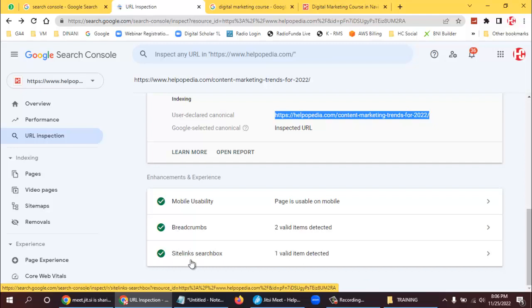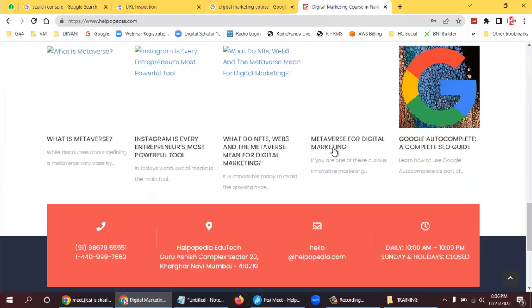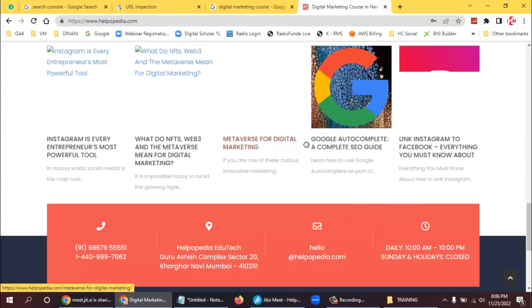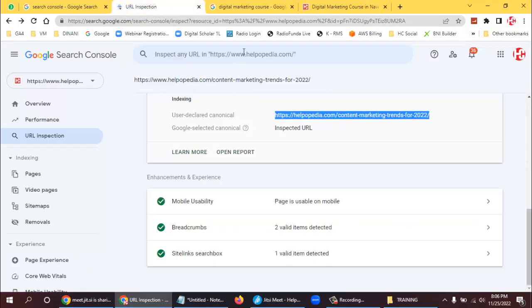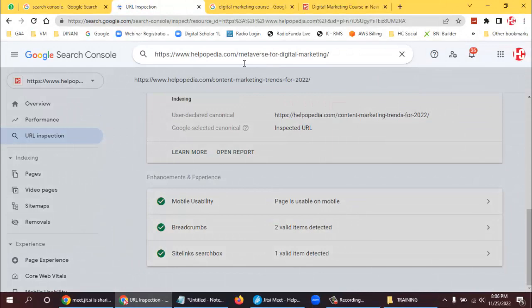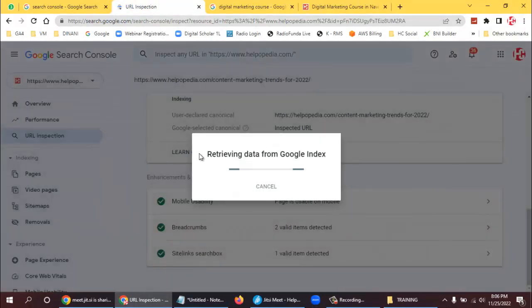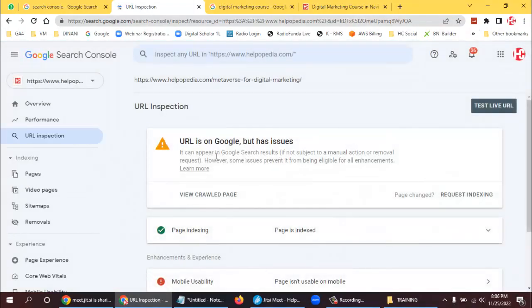So yes, that search box is working fine. One valid item detected. Like this, I can check any URL of my website. I'll just copy this particular URL, enter it over here, and press enter. That's it. It will retrieve the results from the Google index and let us know whether it is there or not.